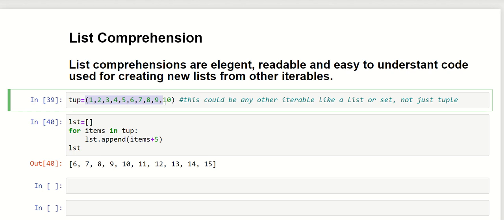So first of all, why do we even use list comprehension? The answer is we use list comprehension for creating a new list from another iterable. Imagine we have a tuple here and we want to create a list from this tuple by performing some operation on the elements of this tuple.